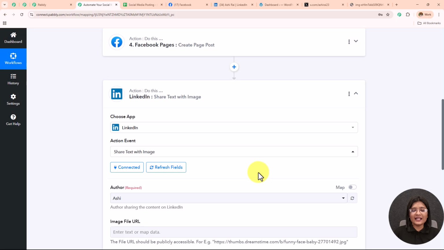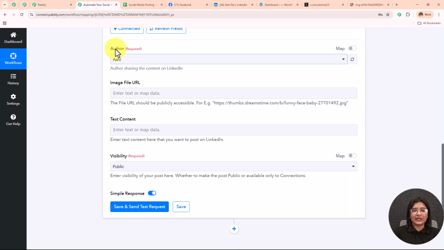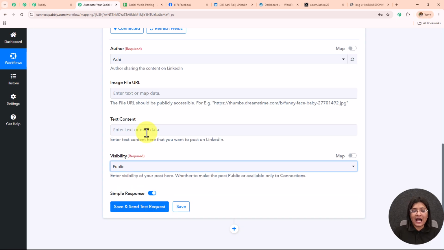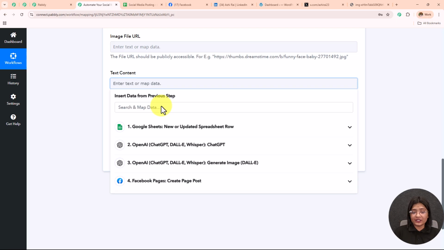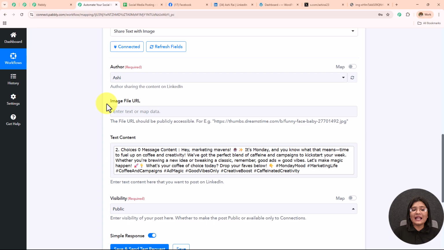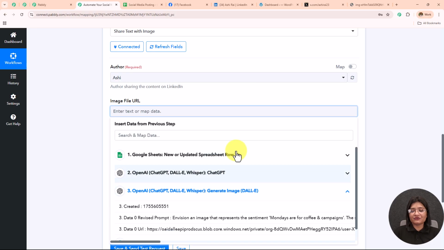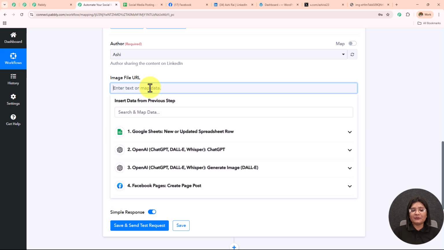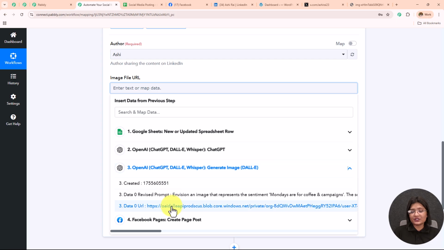And here it is. Here I have to enter the author. Author is already selected. I'm going to enter the image file URL, the text content and the visibility. From this visibility, I'm going to select public. I'm going to enter the same text content which I have received from this OpenAI response, which is this one. And in this image file URL, I'm going to map the URL which we have received from this generate image step. Now I will not be able to post this if I map this link.